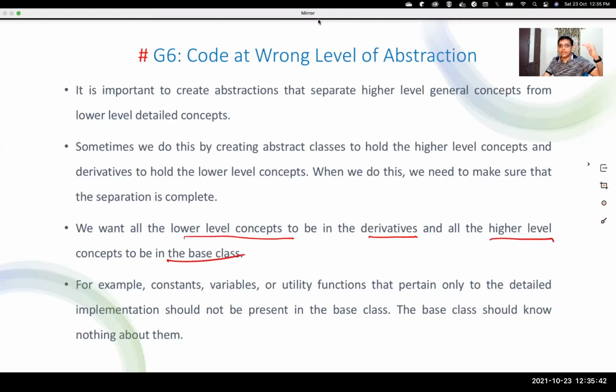If you are placing something at the wrong level of abstraction, then this is also a code smell. For example, constants, variables, or utility functions that pertain only to the detailed implementation. We have seen what is abstraction and what is implementation, so these should not be present in the base class. If it is at the implementation level, it should not be in the base class.